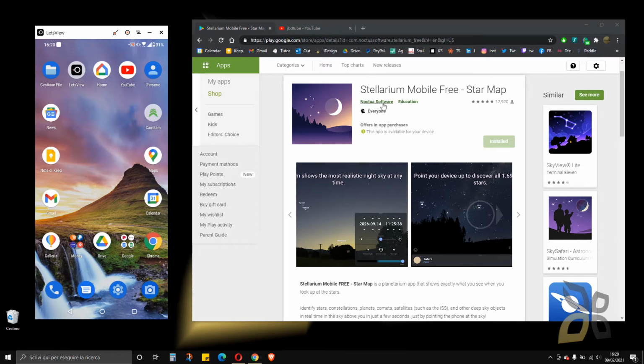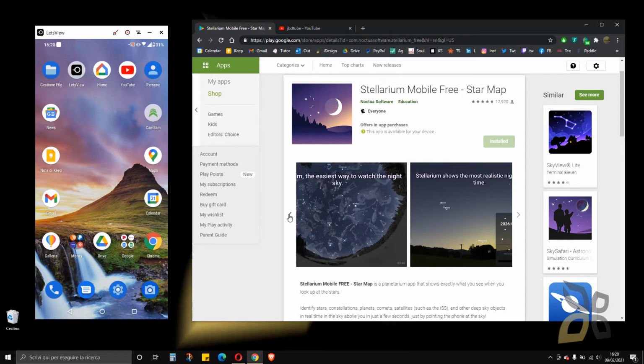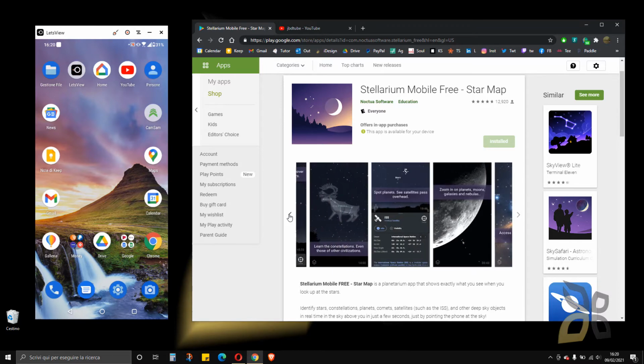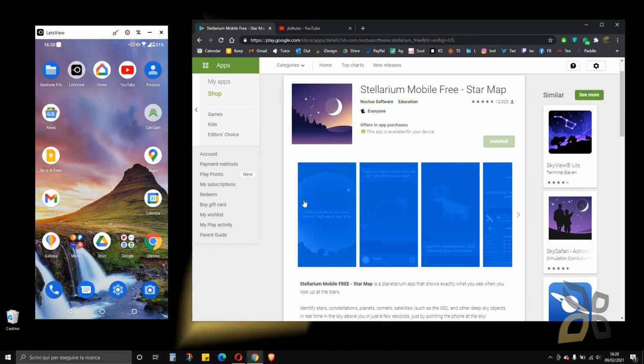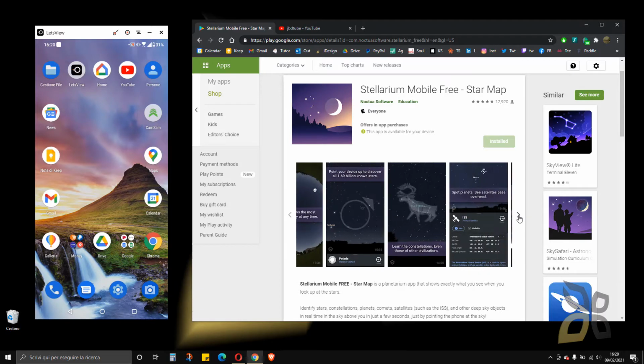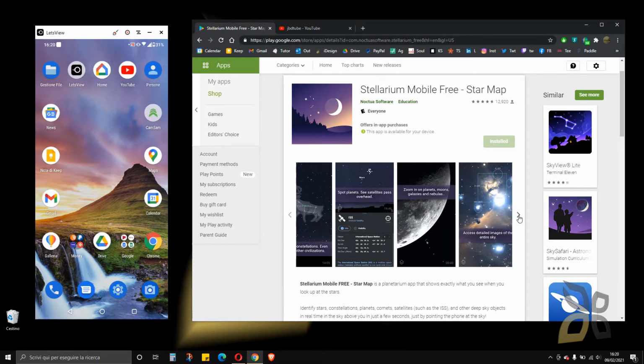In this real quick video guide, I will show you how you can use Stellarium star map. This is an app that will let you scan the sky, and you can point to planets or stars, constellations, and you can see here some snapshots of the app. So it will show you how the sky and the constellations are placed in the night sky and so on.